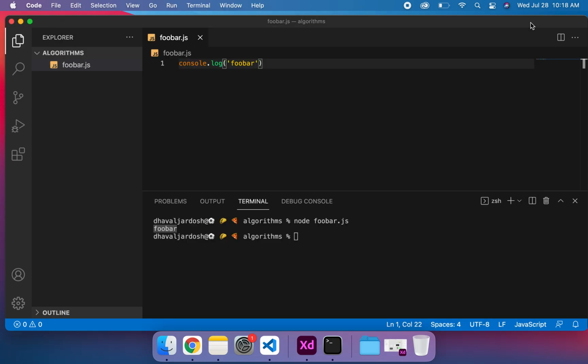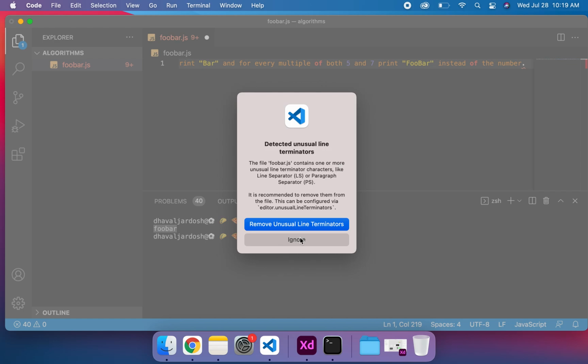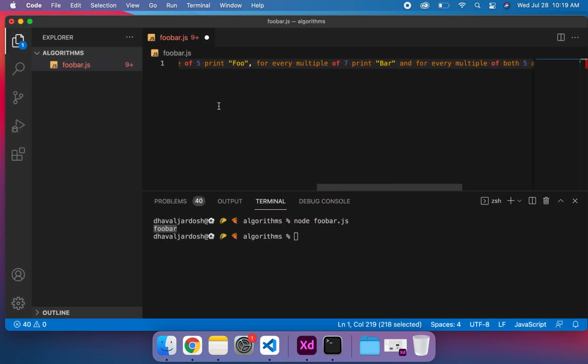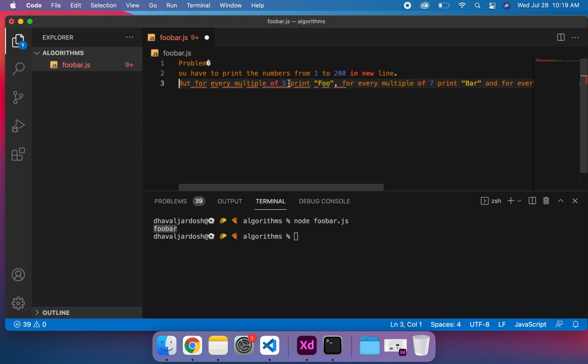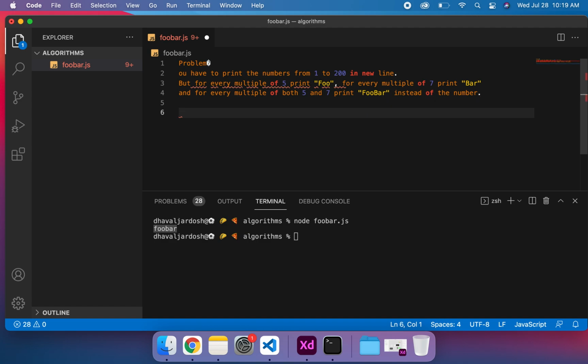It's this one. Okay, perfect. So the problem is, you have to print the numbers from 1 to 200, each on a new line, but for every multiple of 5, print foo, and for every multiple of 7, print bar, and for every multiple of both 5 and 7, print foobar. So here what the question is, that if it's divisible by 5, just print foo. If it's divisible by 7, just print bar. So let's quickly go into the solution of it.